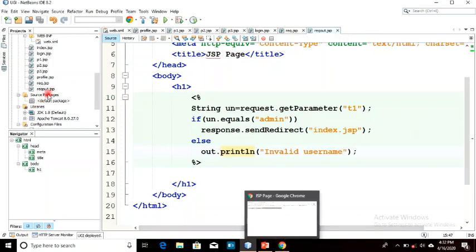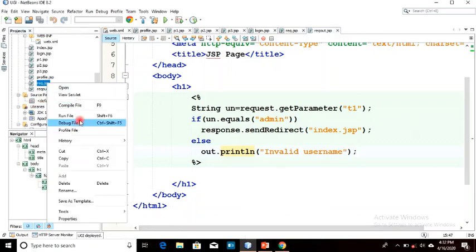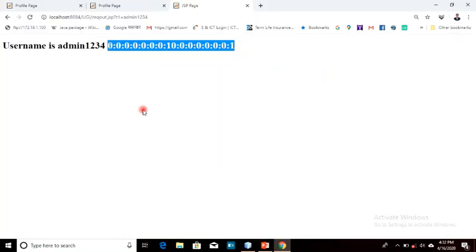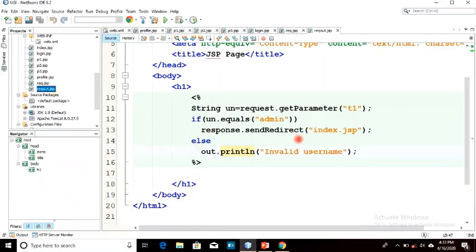Now first I will run this file. Okay, so I have provided admin, then click on the login. So you'll see on the browser that it will be redirected to index.jsp. Okay, and I have written the code in request out.jsp. So this page is not shown on the URL, but it will show if this is an invalid user.